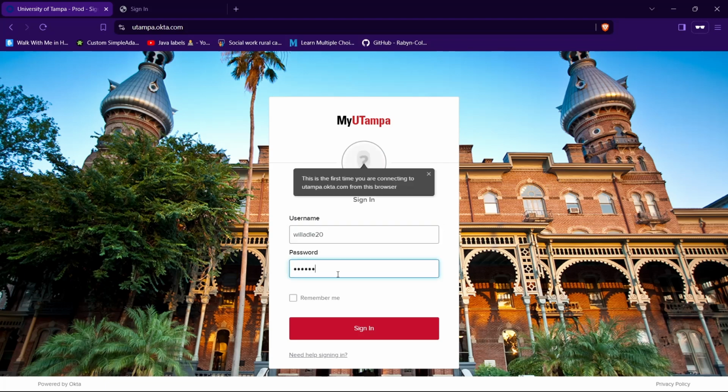You can check this box that says remember me so that you don't have to provide your login credentials the next time you log in. Now to log into your account, all you gotta do is tap on the sign in button and you'll be successfully logged in if you got your credentials correct.